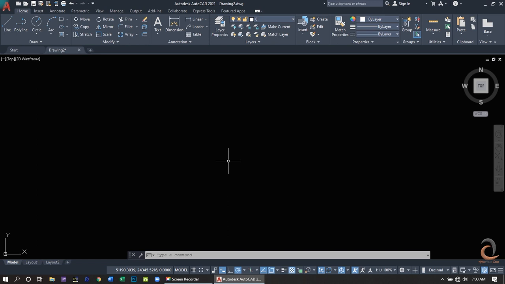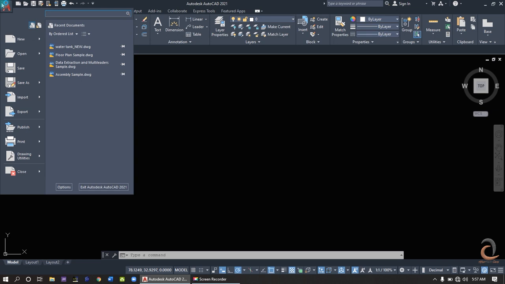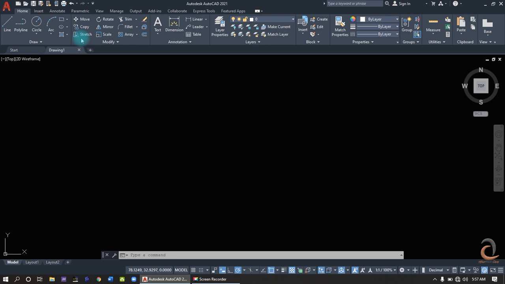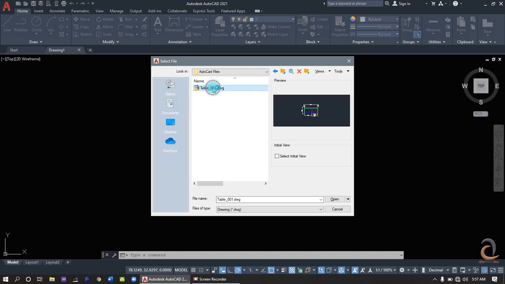Let's open an AutoCAD drawing to understand what I'm saying. Go to the top left corner of your screen. Click on this letter A button, hover your cursor on Open and click on Drawing. A Select File window will pop up. Now locate the table_001.dwg file. You can use the preview to confirm the file you are opening. Now you've seen your file, double-click on it or select the file and click on the Open button located down here.